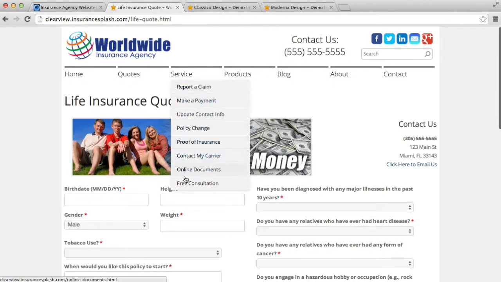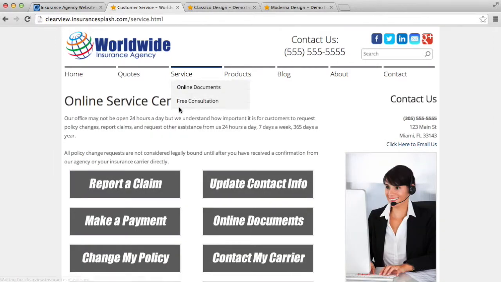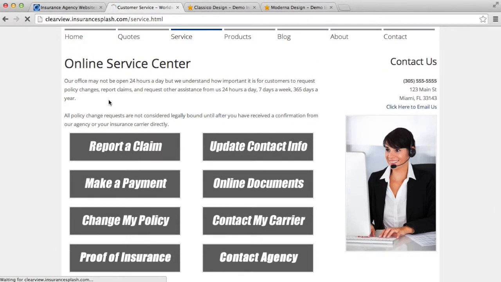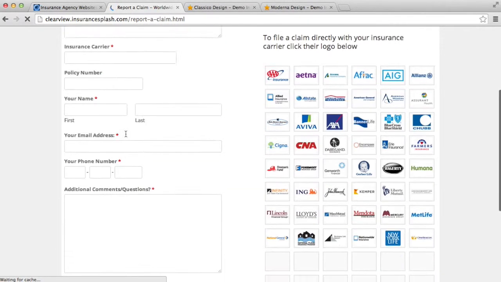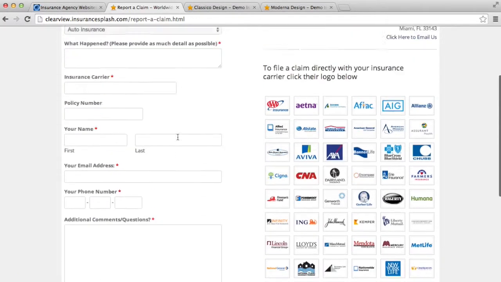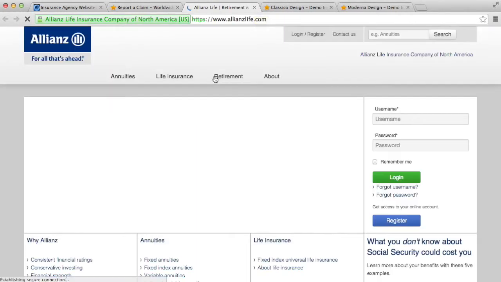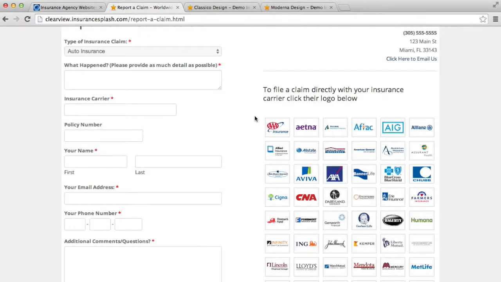Next, let me show you the service section. And this is where your clients can go to request various services from your agency. They can report a claim. Let me show you that page. Now, with the reporting a claim, they can either fill out this form and it'll email your agency, or they could find their carrier over here on the right, and if they click on the logo, it'll pop open that carrier's website and they can file a claim directly with them.